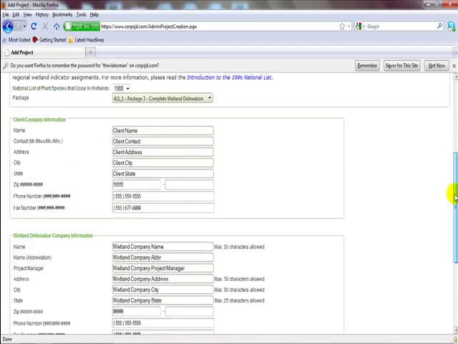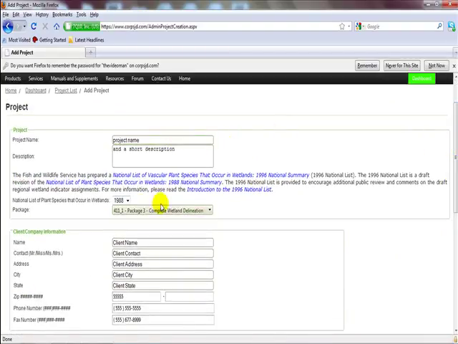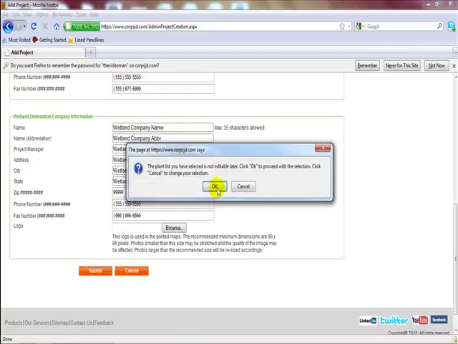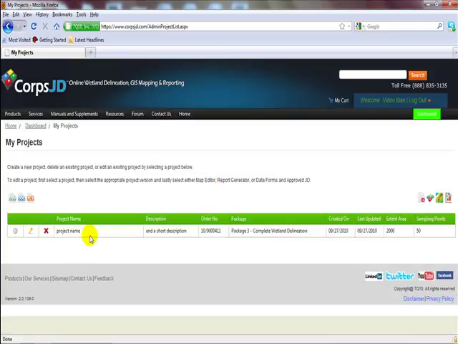And so once you've filled out all the fields you wish to fill out, of course only the project name and these 2 other fields here are required to start, I will come down and click on Submit. Again, I am reminded that I cannot change my plant list later, so I say OK. And now I have successfully created my project.